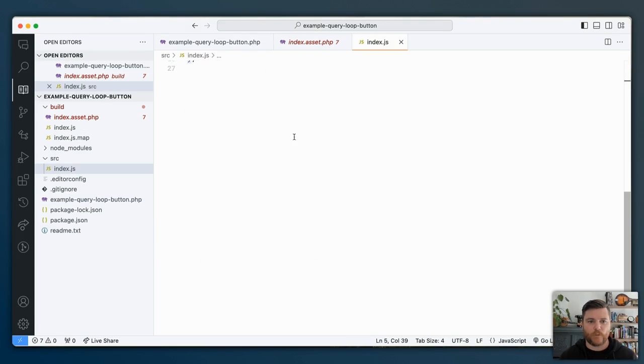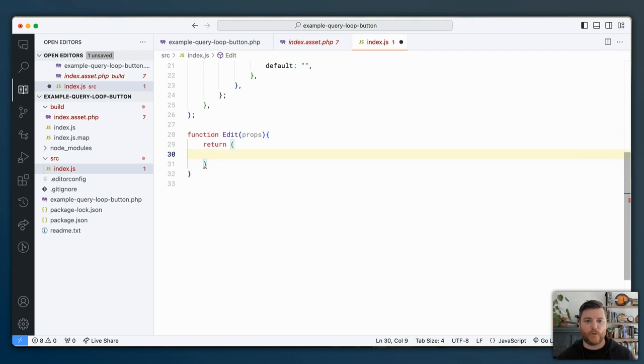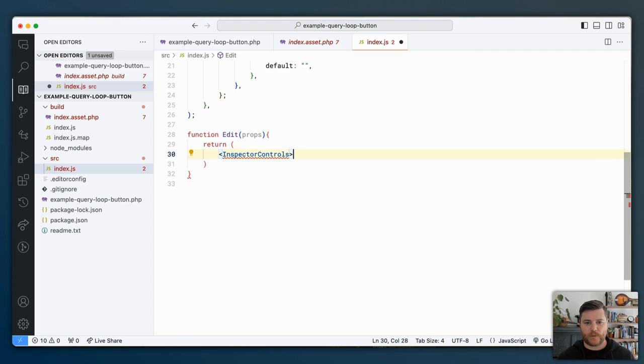Okay, so let's jump back into our JavaScript and let's work on building the user interface for that little area. So we're going to make a little React component. We'll call it edit, and we'll get props as a parameter from it. So the first wrapper that we need, the first component, is going to be called inspector controls. So let's get that in here.